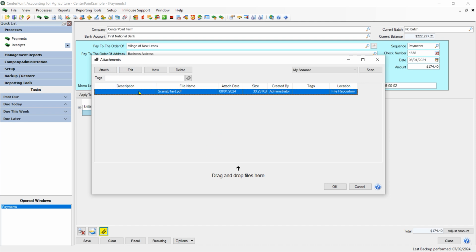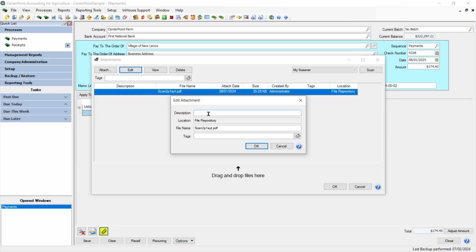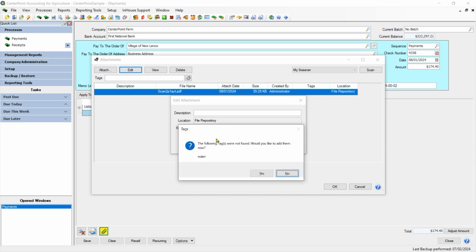You can edit the document that's there. If you edit it, you can give it a further description, and you can change where it's being located or the name of it. You can also attach tags to them. Tags allow you to search for these documents in the file maintenance section, which I'll show you in a little bit. I'm going to attach a tag called water.